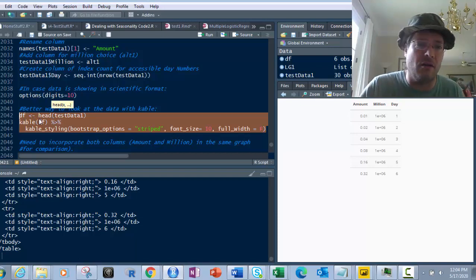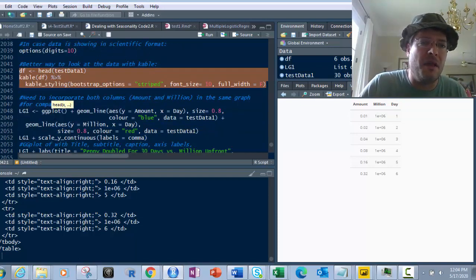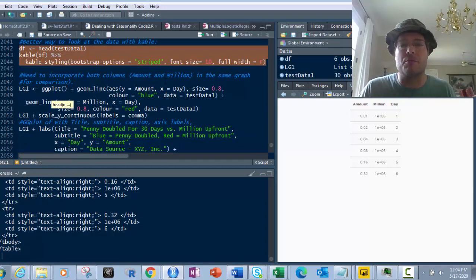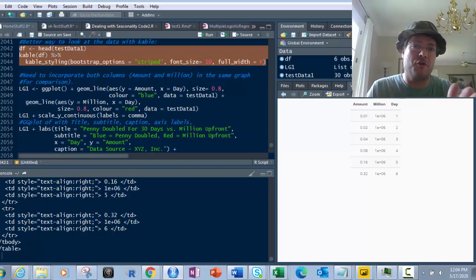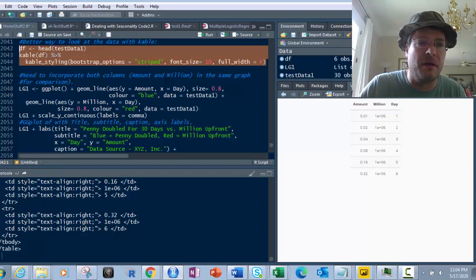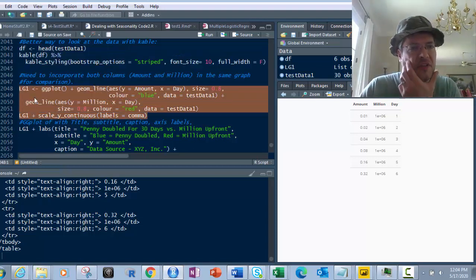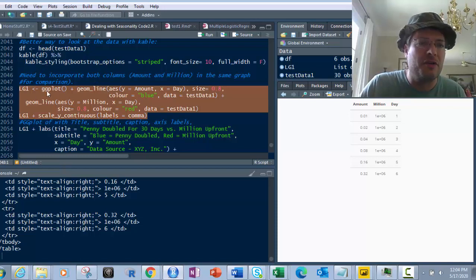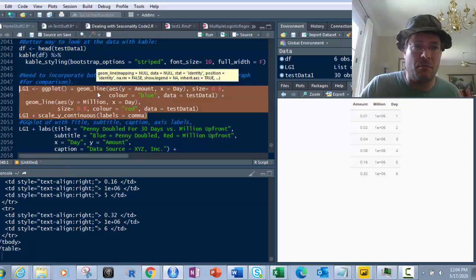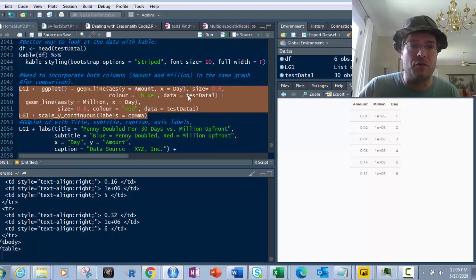Next, what we're going to do is incorporate both columns, right, because I want to see both the million-dollar choice and the penny doubled per day mashed up against each other in ggplot. So this is how we do that. This snippet of code right here. We're doing the ggplot function, plus geom_line, because we want a line plot, right? We don't want a bar graph in this case. Aesthetics are y equals amount, x equals day, size equals 0.8, color is blue for test data 1.